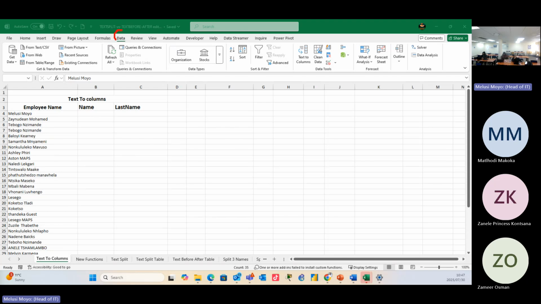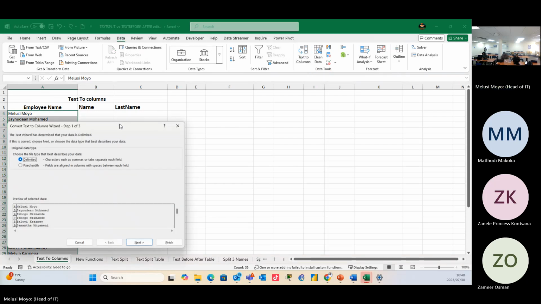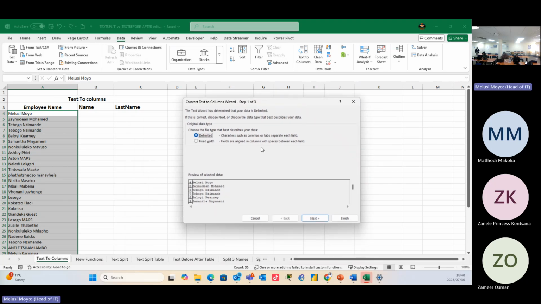So first we went to the data tab. Number 2, we're looking for a group. This is the group that we're looking for. And first we started with highlighting our data. And now the command that we're looking for is text to columns. So click on this command, text to columns. Can you see? It shows you the preview of your selected data. If you don't see a preview, it means that you didn't select the data first.